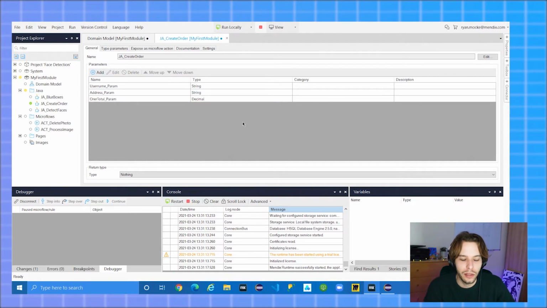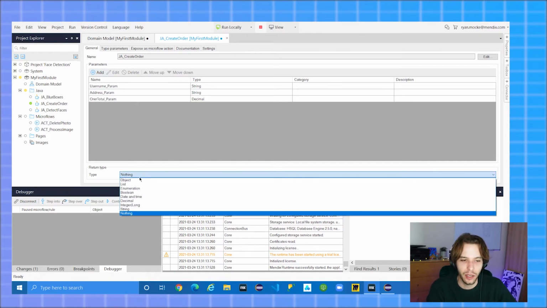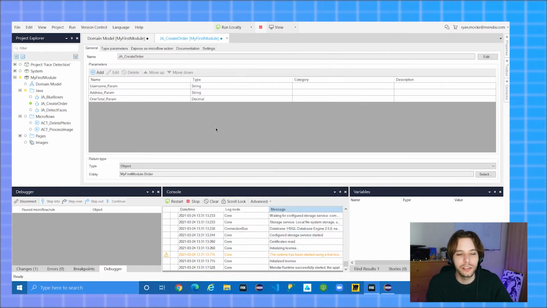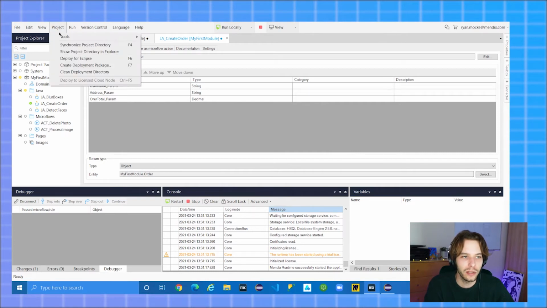We also need to set the return type of the Java action. For this, our return type is going to be an object of type order. So select order inside of your My First module. While in Studio Pro, you can either press F6 or you can go to Project, Deploy for Eclipse.